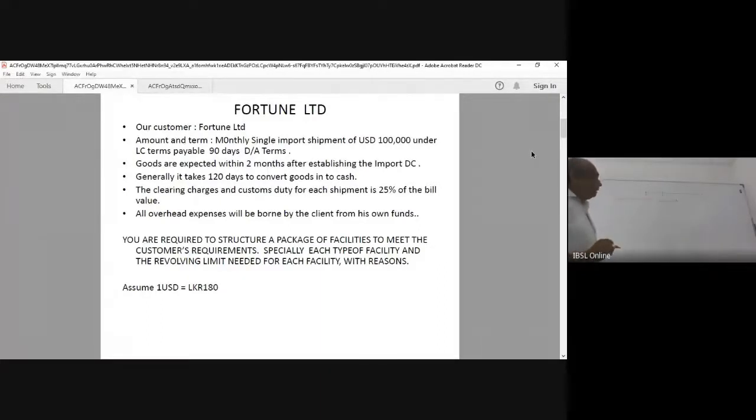LC will be paid 90 days DA terms. Right? 90 days being given. Goods are expected within 2 months after establishing the import LC. After establishing the LC, it will take the entire 2 months.